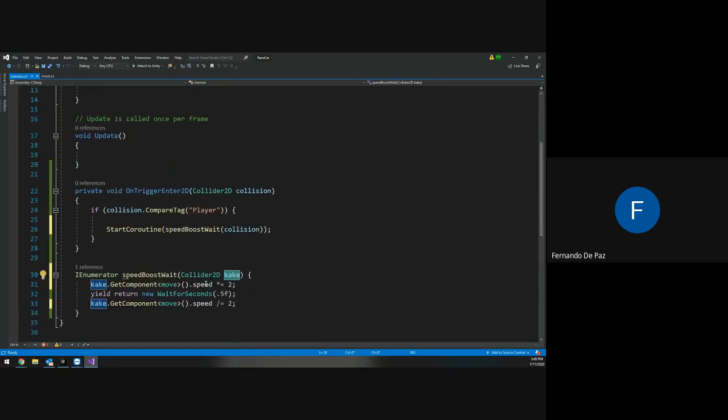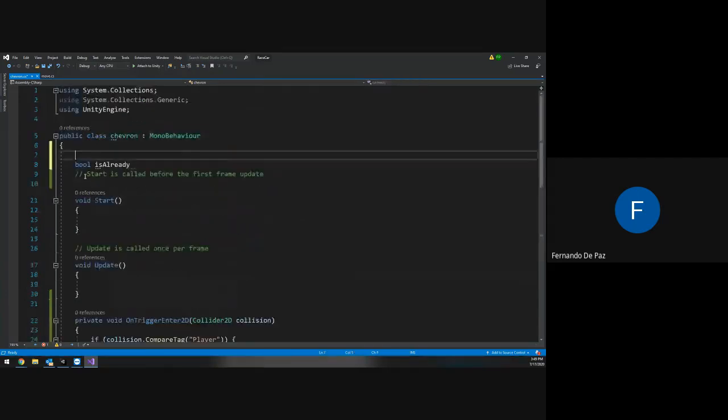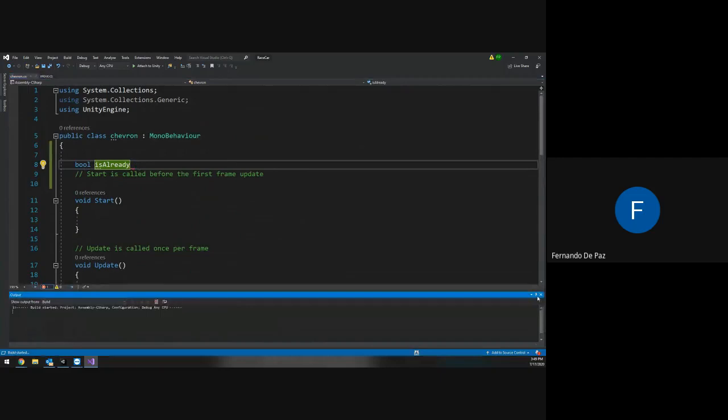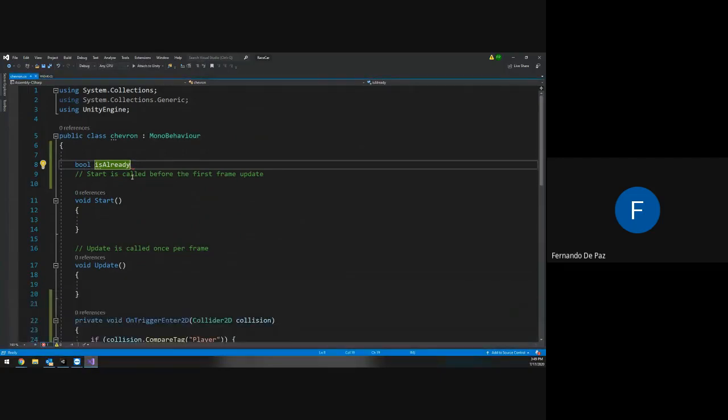So up here, we're gonna make a boolean. Is already boosted. Semicolon. And now this already boosted is going to be set to false at the beginning, right? And that's correct because there's no boost enabled.